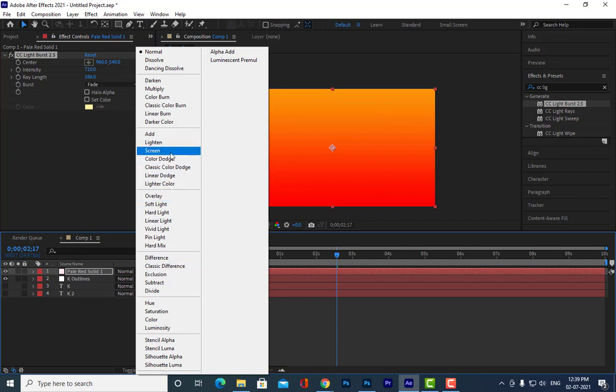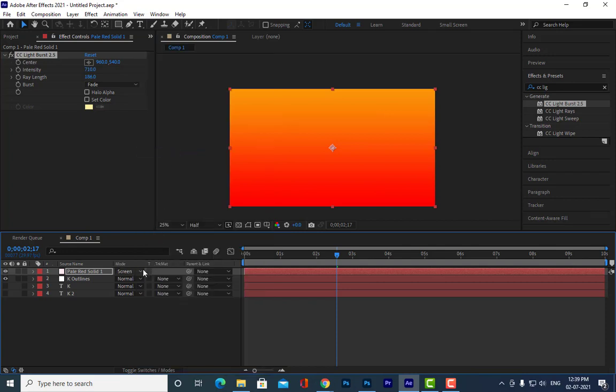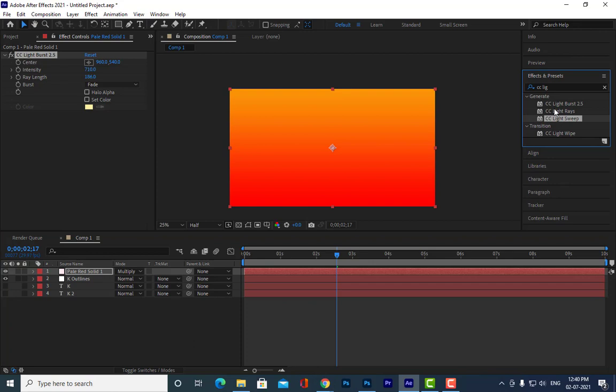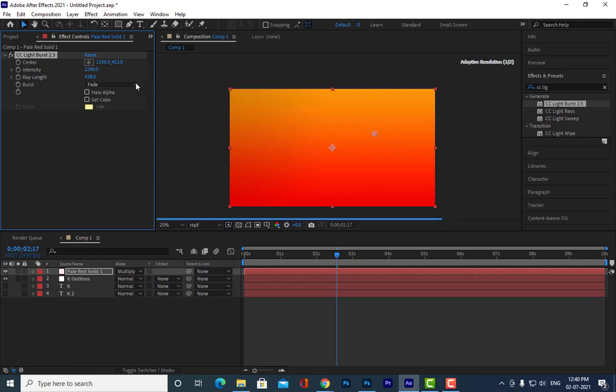And if you put a screen blend mode, or let us say multiply blend mode, what will happen? Nothing is happening. Why is nothing happening? The system has slowed down a little bit. See, can you see the change?